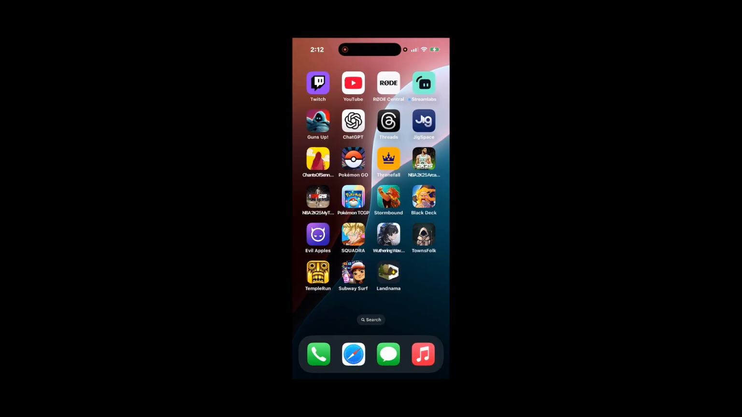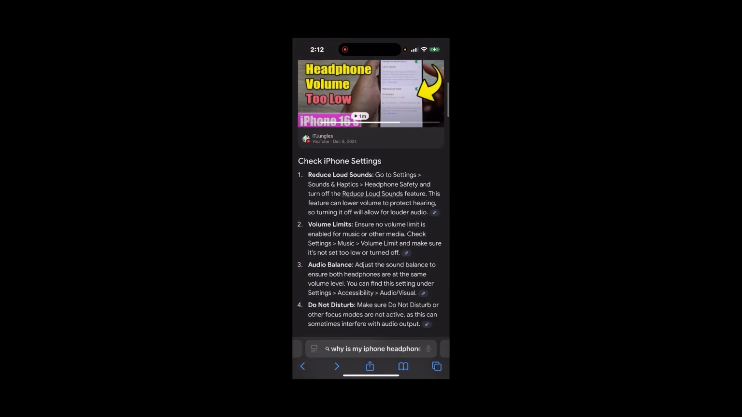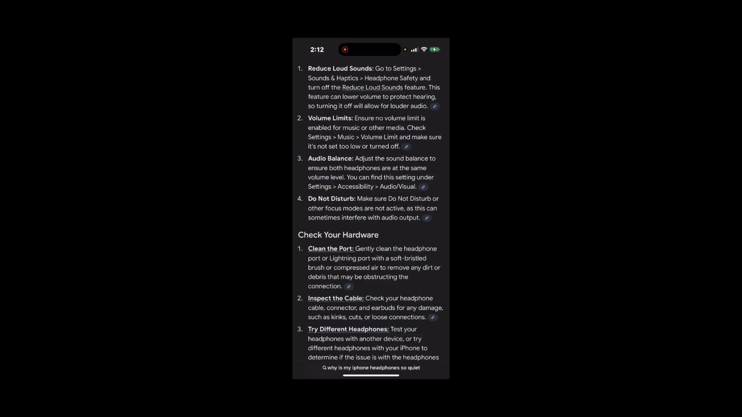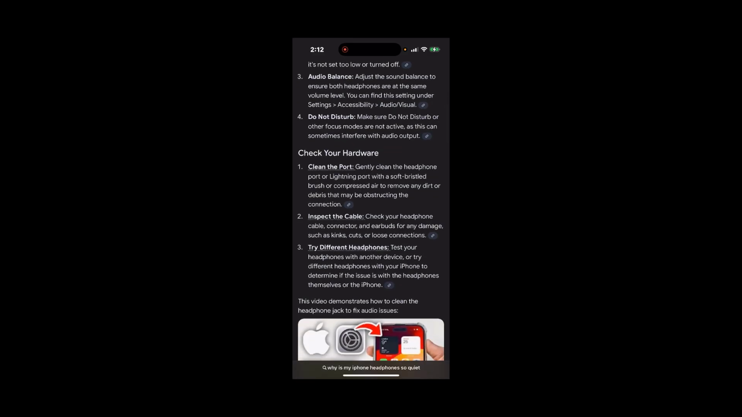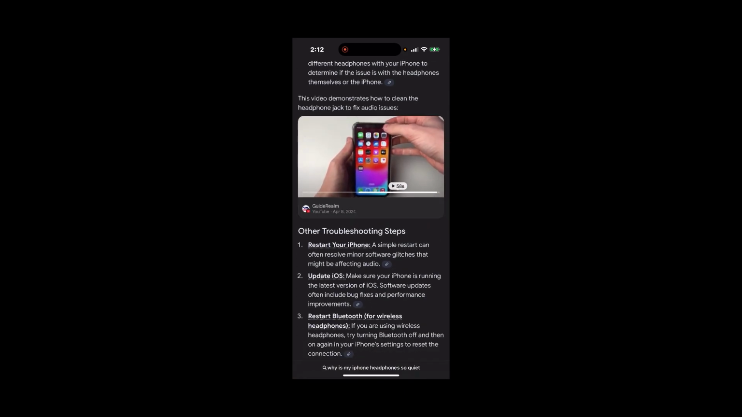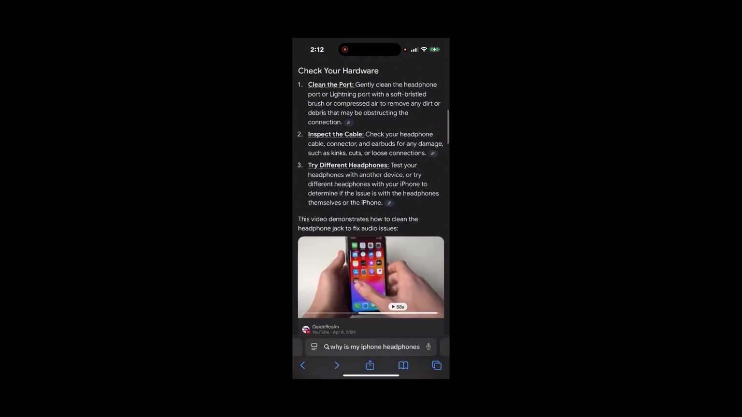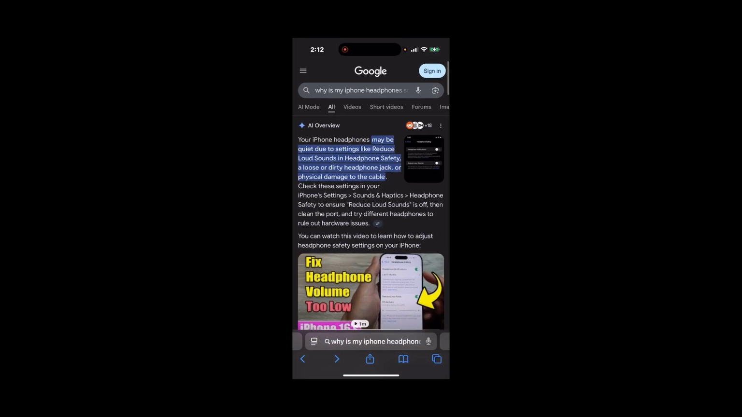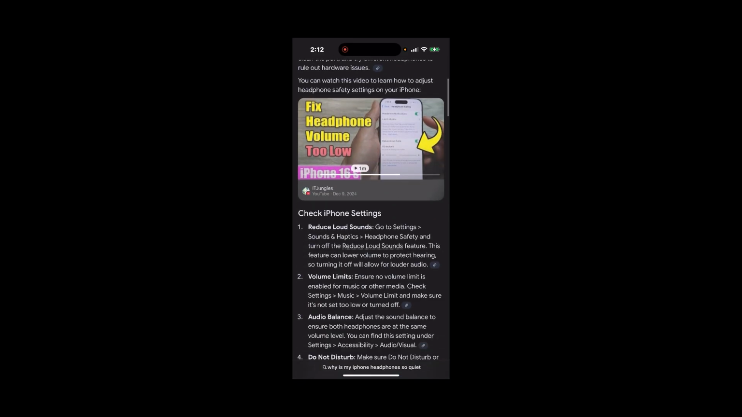So what could I even do to fix it though? Clean the port. It's not even a port. It's literally a wireless Bluetooth. Restart. Update iOS. Restart. And then reduce safety size.